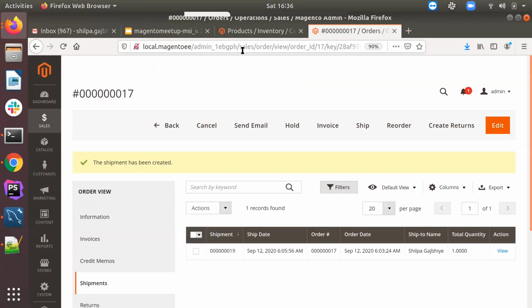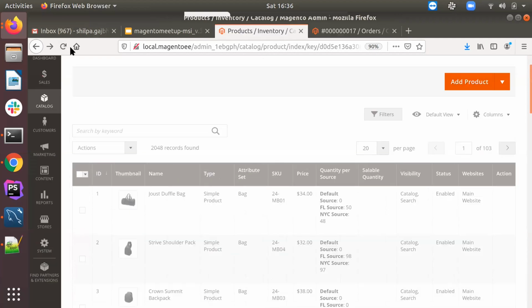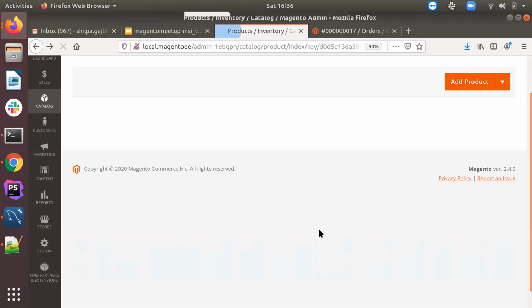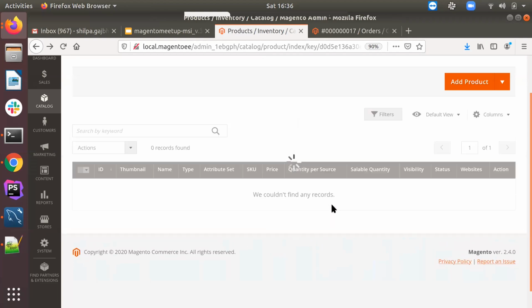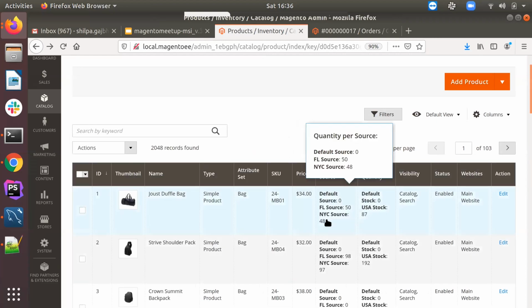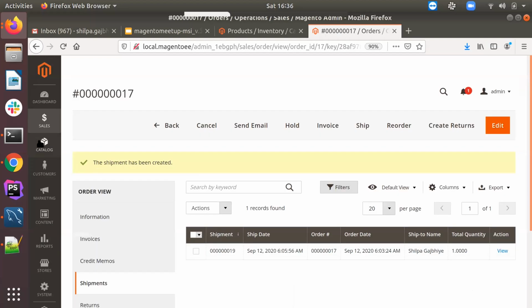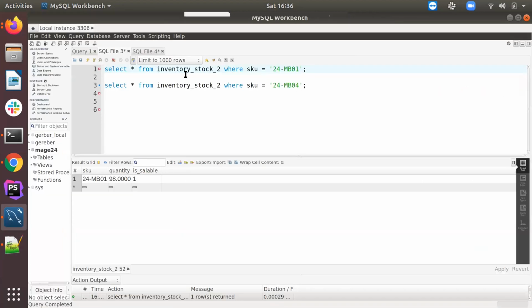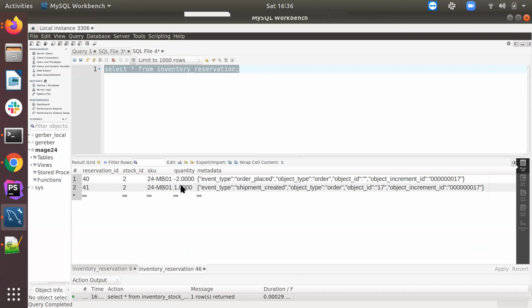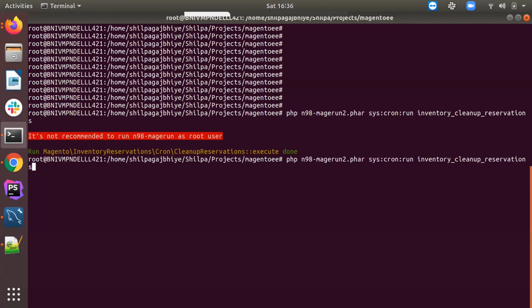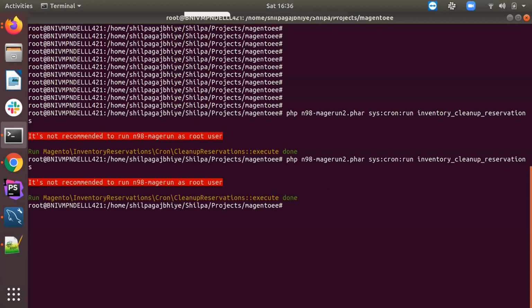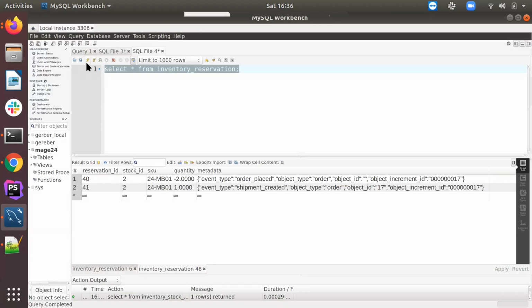And if you go and check here, earlier it was 50 and now 49 for this respective source, so it comes as 49 because only 1 quantity has been updated. Now if you see in this table, -2 + 1, which does not sum to 0. So if I try to run that cron, it will not clear my inventory reservation table.